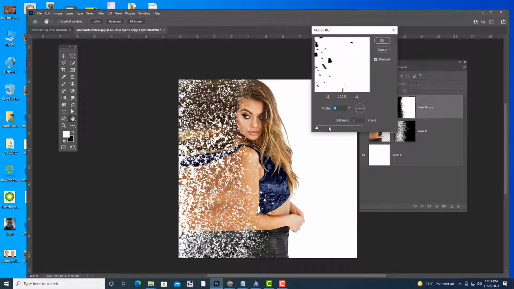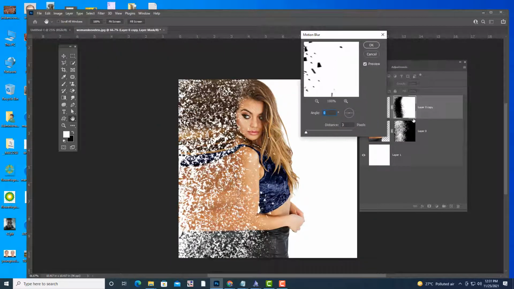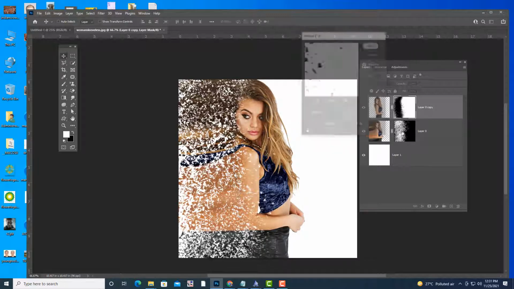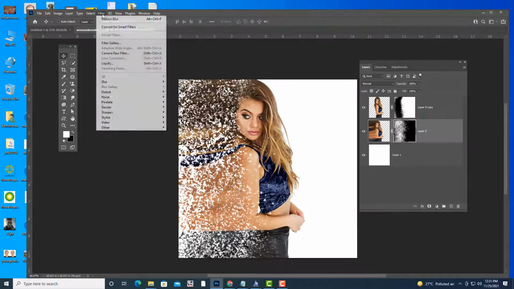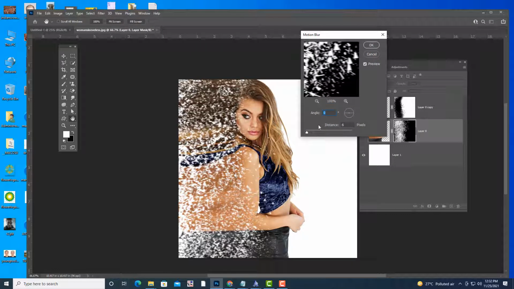Okay. So the motion blur has to be very little. See, I am applying it for this one, the top layer. It's actually a very sensitive value. You can see the motion blur, but don't try to apply it too much. And then for this one, filter, blur, motion blur. A very little value will apply.